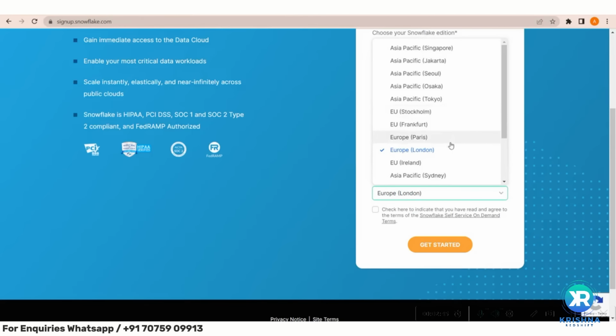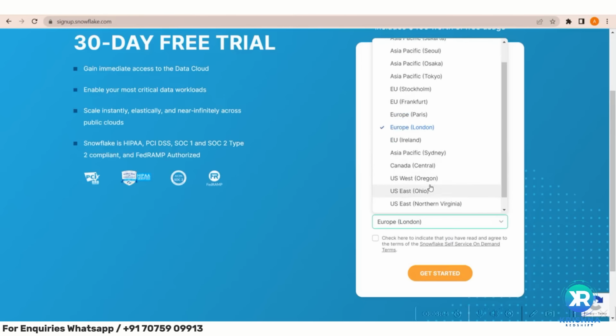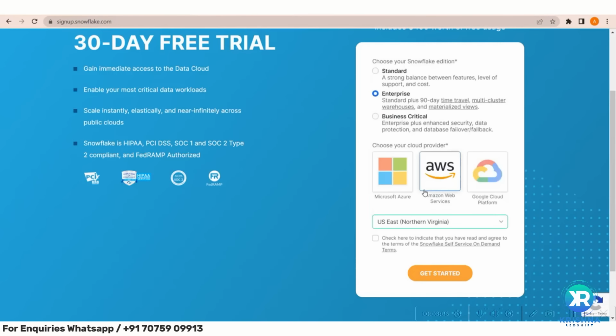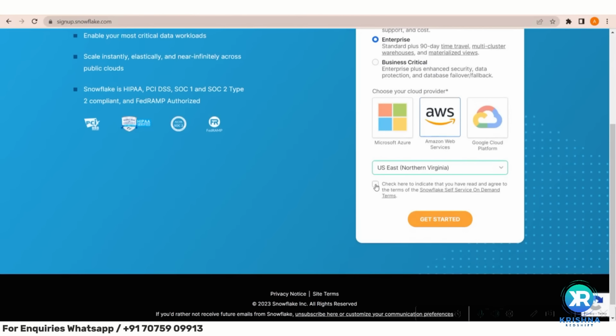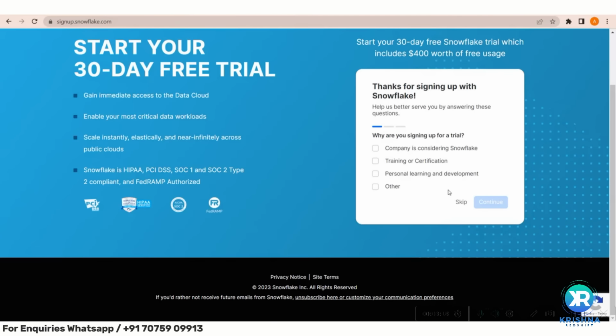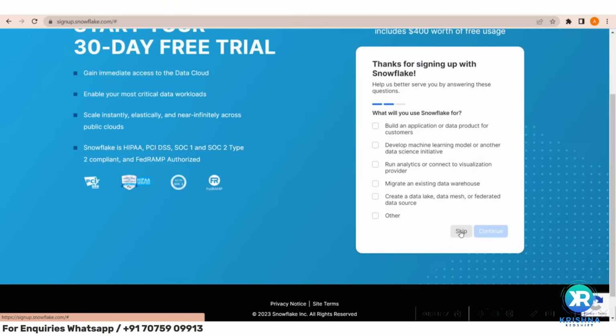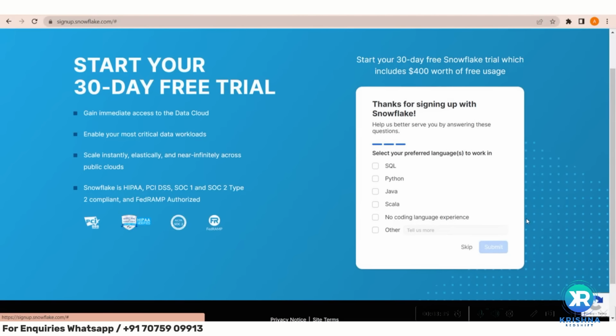So I select US East, Northern Virginia, and select this checkbox and get started. You can skip this. This also you can skip. This is also optional. Select your preferred language to work in: SQL, Python, Java, Scala, or whatever it may be. It's optional. You can skip it.